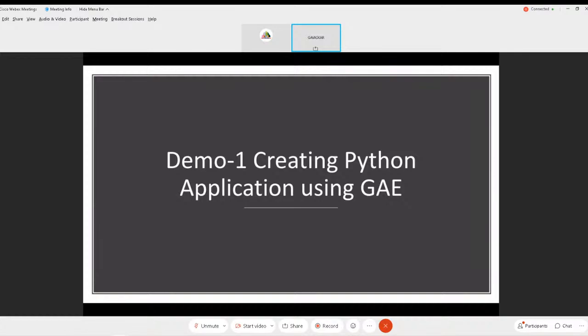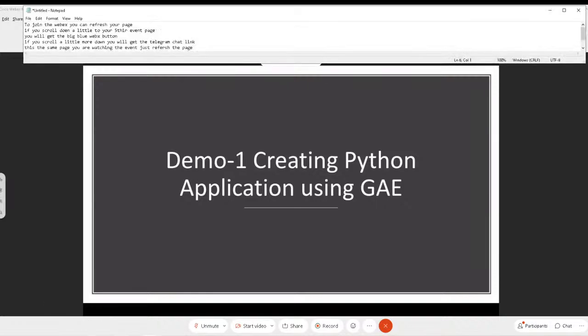In the traditional way, you are going to have a physical machine with you. Then you are going to install the runtime and deploy your application. Here, there is only one step I am going to do. That is what? The deployment of the application alone. The rest of the things are taken care of by Google App Engine. Okay. Now moving to the first demo.